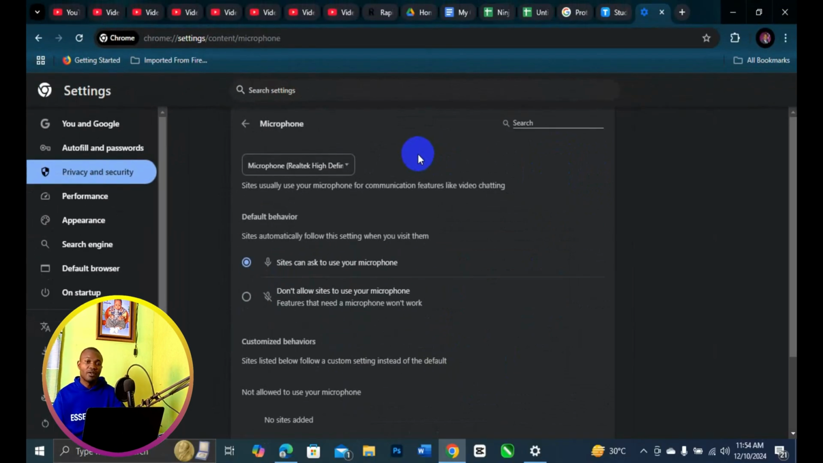So basically, this is how to simply allow camera and microphone on your Chrome browser.